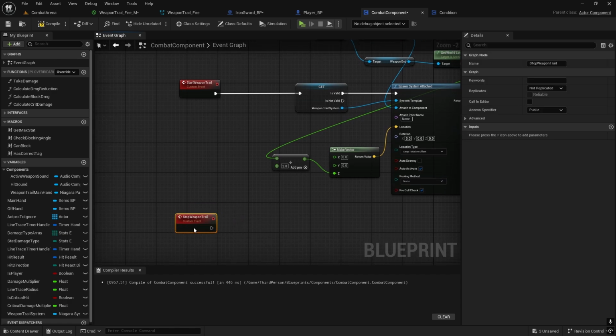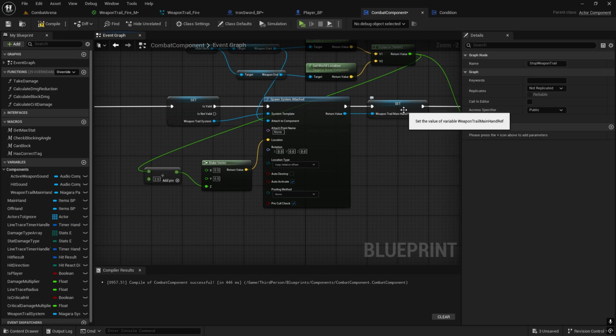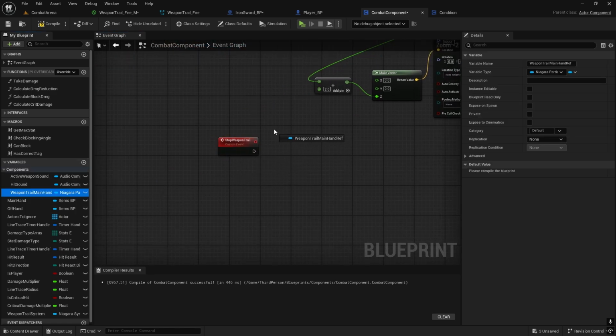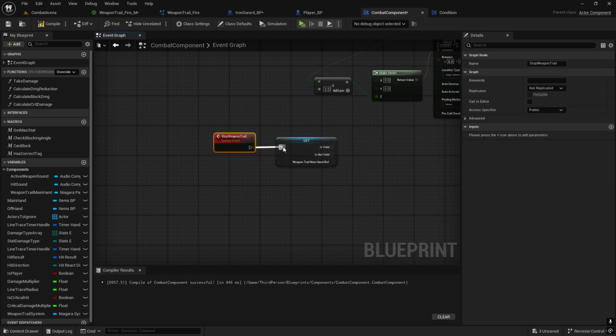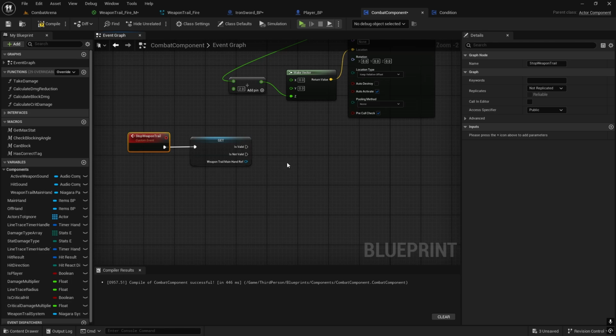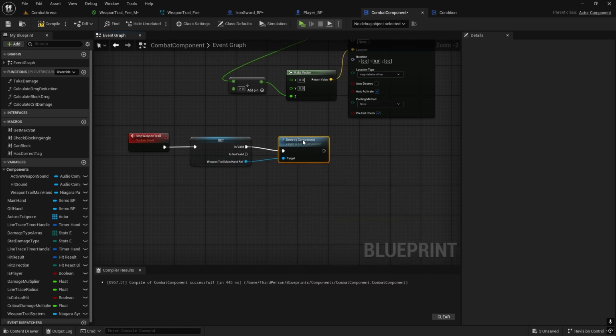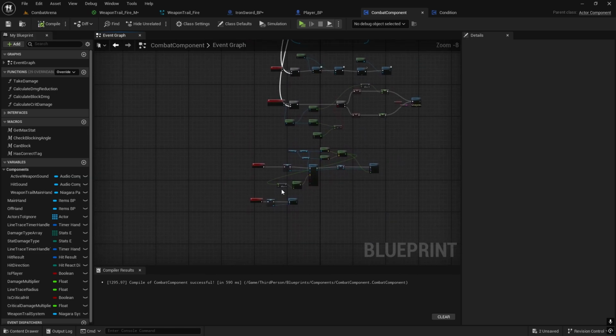And here we're going to get this variable that we create from the system that is attached, which is weapon trail main hand reference. We're going to right click, convert to validated get again, and if it exists, so if we are trailing, we're going to destroy component. So as soon as we stop trailing, we destroy it. Now we just need to add it to our line trace.